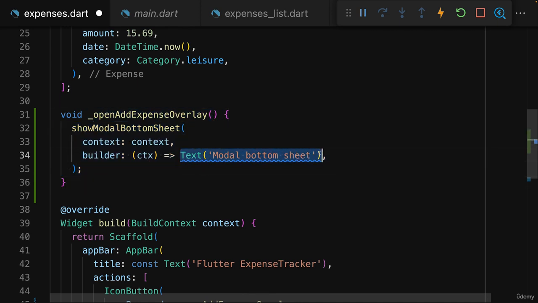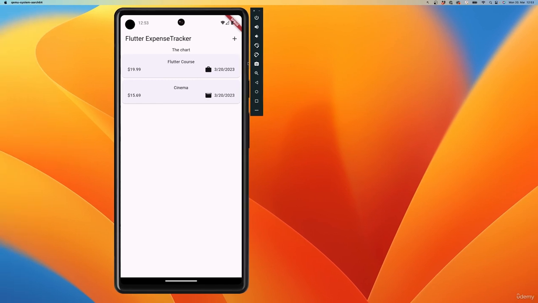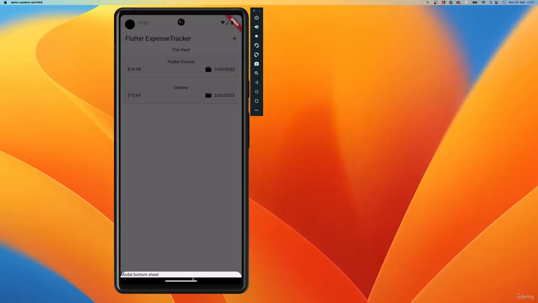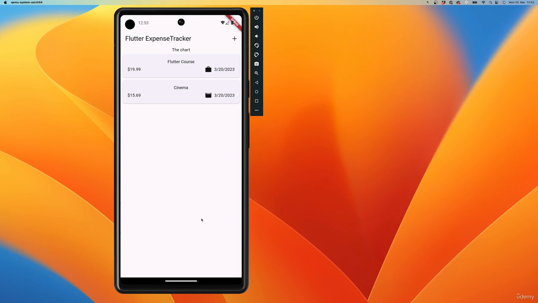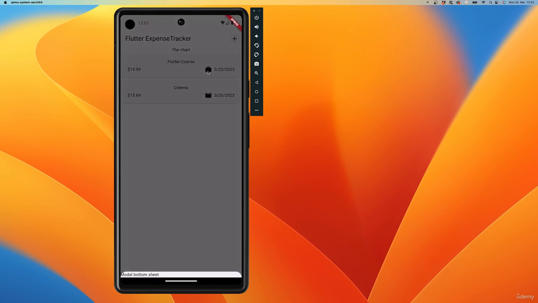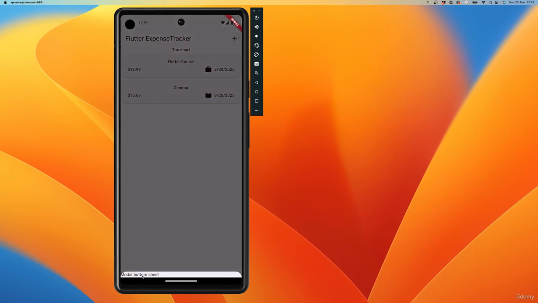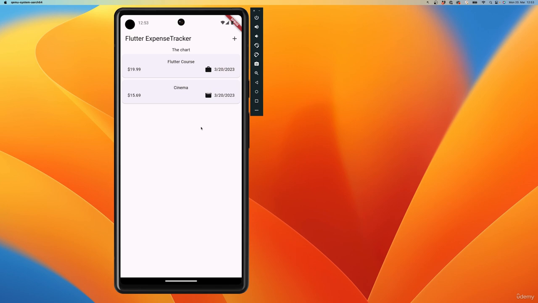And of course the Text widget will soon be replaced with the actual content that should be in that modal sheet. So with that, if you save everything and you click this plus button, you should now get such a modal sheet at the bottom. At the moment, just a tiny one because there isn't a lot of content in there, but there is this overlay which closes if you click on that backdrop that also opened up. You see that the background gets grayed out when this sheet at the bottom opens, and if we click on that backdrop, the sheet closes again.